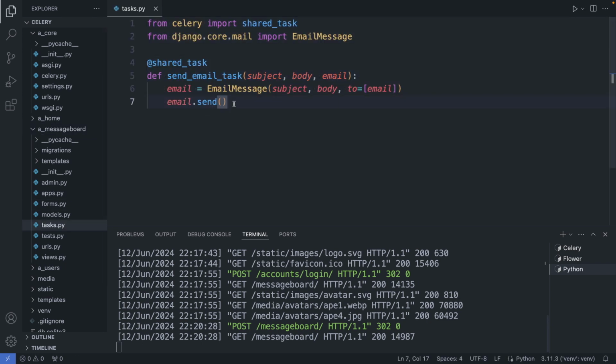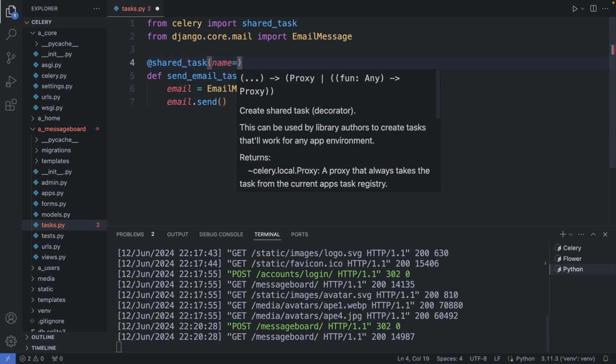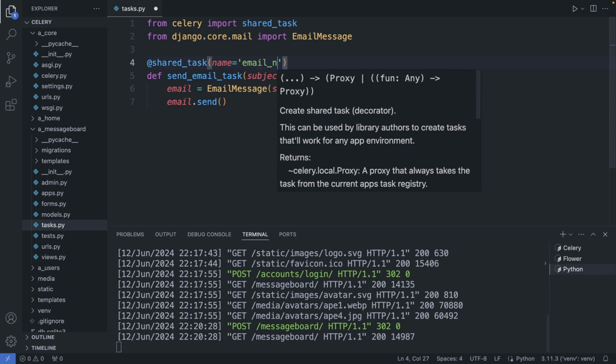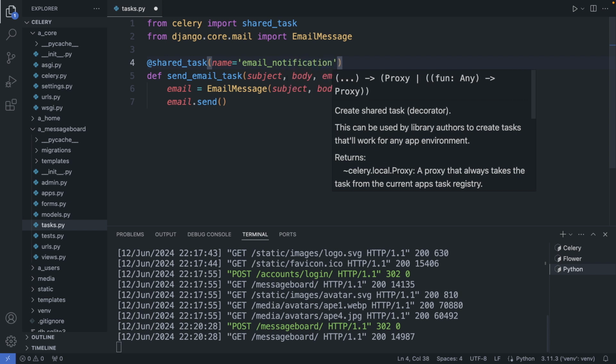Here we have our send email task. To give it a name, we just add next to the decorator in parentheses, name equals, and then we can write here the name of this task in lowercase and underscores. I call this task email_notification. Okay, and to display a result, we add a return statement.